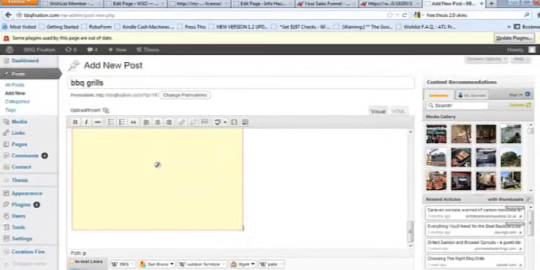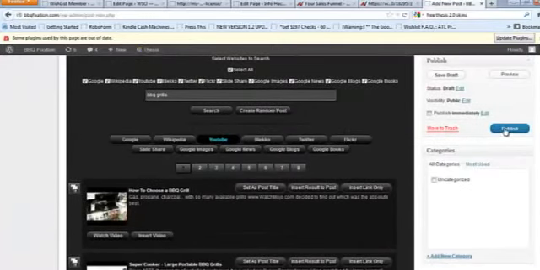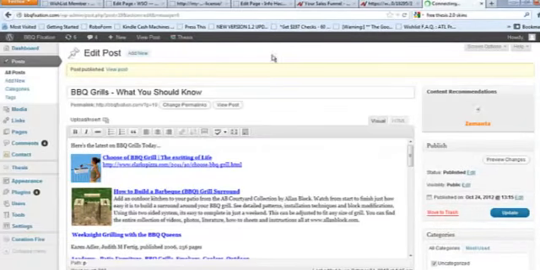Now we're ready to publish our post. Now I'll come up here and change this again, and there we go. Click on publish, and now we have a post that's ready to go.